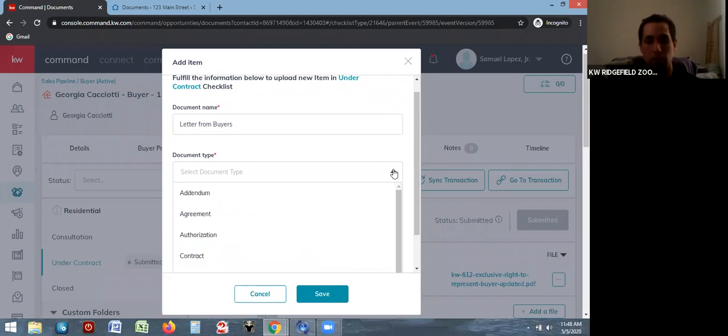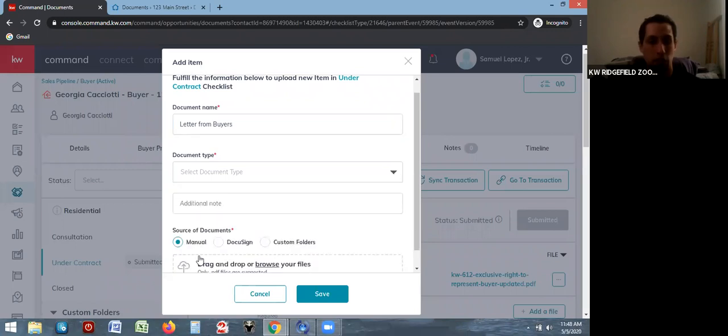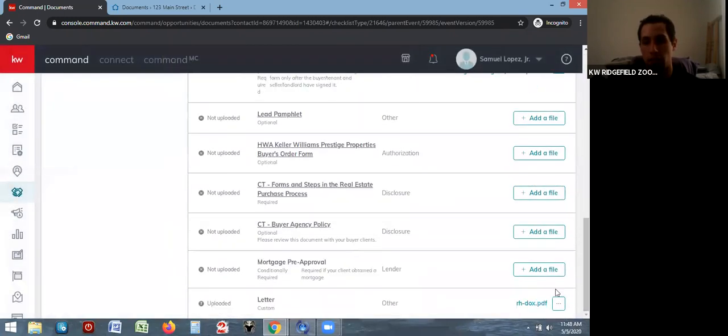It makes you pick a type, but you can pick other, which is the last option. And then you can just search your computer for it and upload it. And then click save, and it will automatically go to the bottom of your checklist here.